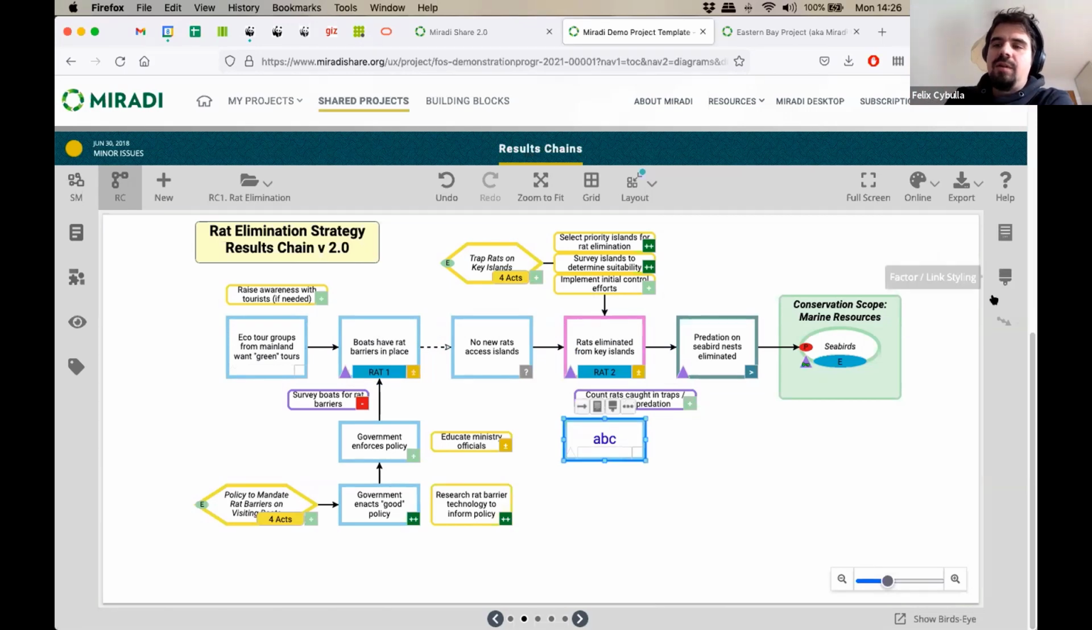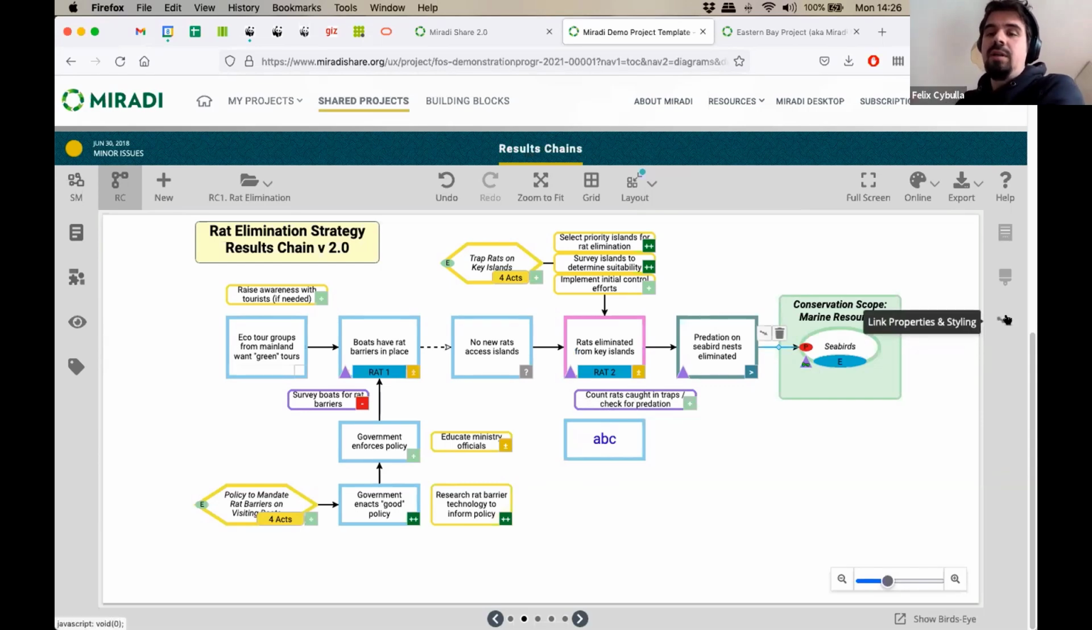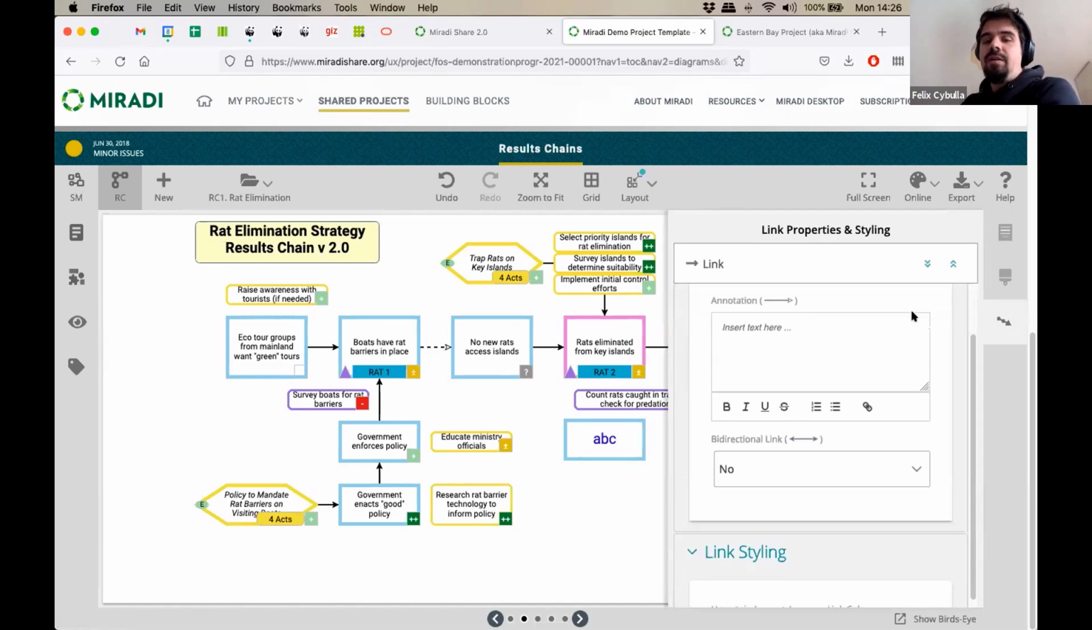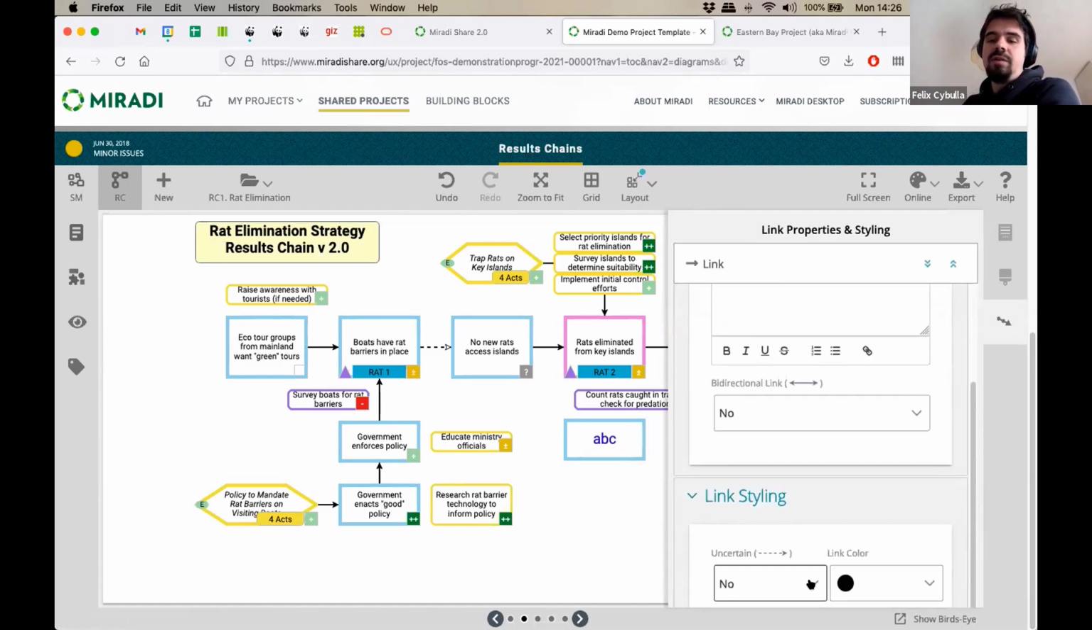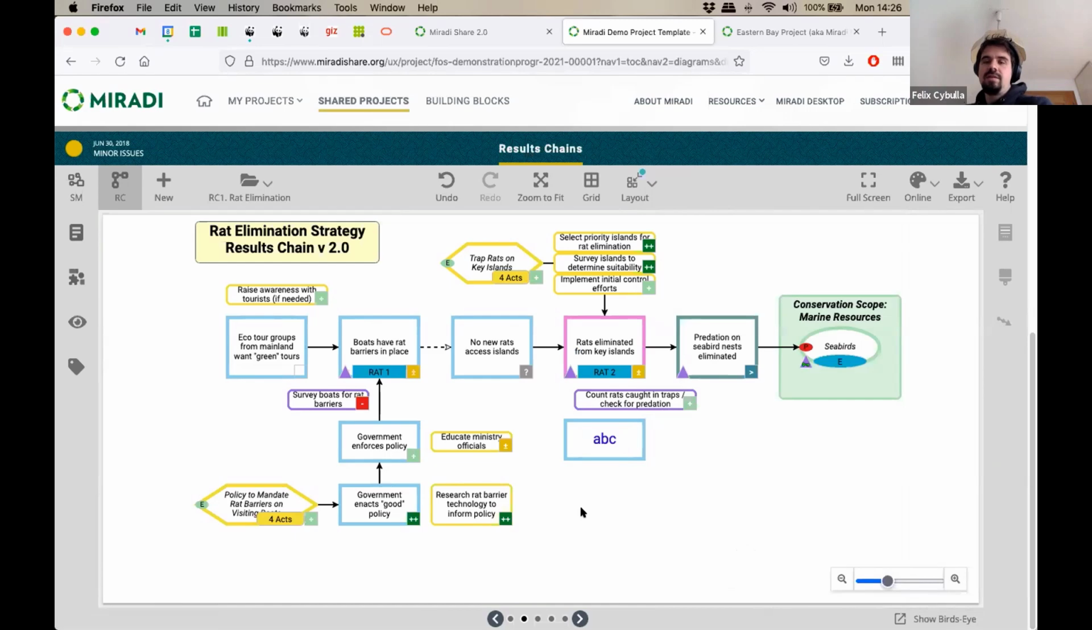So you may have noticed, the only thing that doesn't hover or become black when I select an element is that little arrow down here, and that is simply because that belongs to the properties and the styling of the linkages, the arrows. That you can do here. For uncertainty, you can make it a dotted line or make it a solid line, if it's not certain, if it's very certain. Just as before in desktop, right? Okay, so much until here.